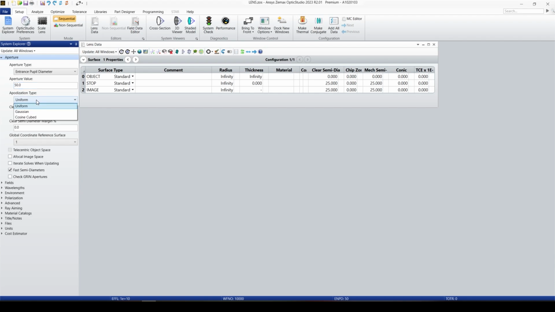Apodization is uniform. We can use Gaussian beam, which means that the total number of rays at the center is higher than the tail of the Gaussian beam, so it's going to go down with Gaussian beam or cosine cubed, but right now we're going to use uniform. Clear semi-diameter margin, we are not going to change it. Clear semi-diameter margin percentage, we are not going to change it. And the global reference surface is surface 1, so everything is based on the stop of the optical system. We don't need to change any other parameters, so we are done with aperture.